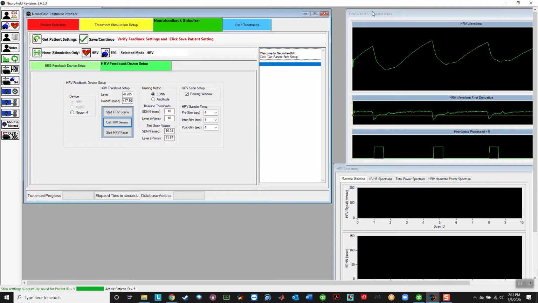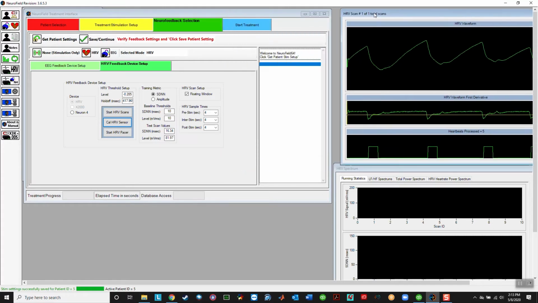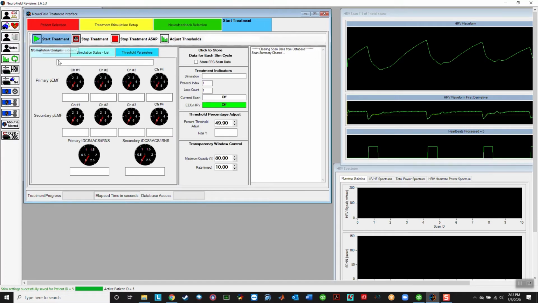Calibration is complete, and now you can see that NeuroField is picking up each one of the heartbeats and creating a little hold off after each one. Then we're going to set it to amplitude, which is what Nogier did when he took the radio pulses. He checked for the strength of the amplitude. If it increases, then you say it's a yes response. There's a lot of different things you can adjust here in terms of pre-stim time, interim stim, post-stim, and whatnot. Now that we're all set, we save and continue, and then we start the procedure.